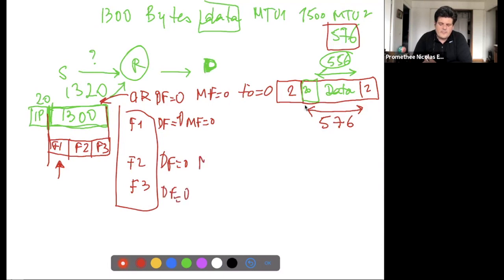What about the MF of fragment two? Can anybody give me the value of the MF of fragment two? Oh, no, sorry, it was one here. So what is the MF of the second fragment? Okay, and what is the MF of the last one? Zero. So let's look at the fragment offset.